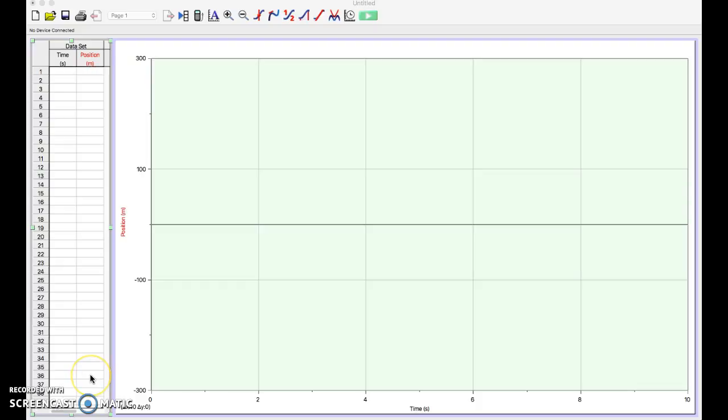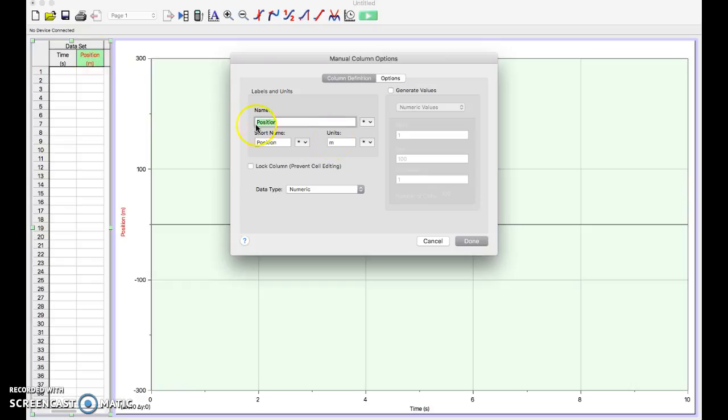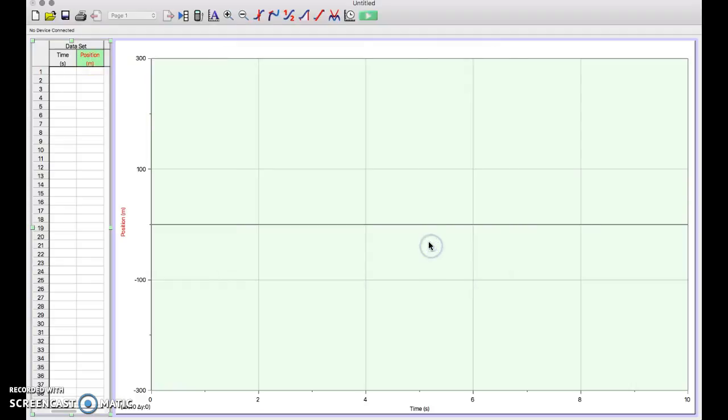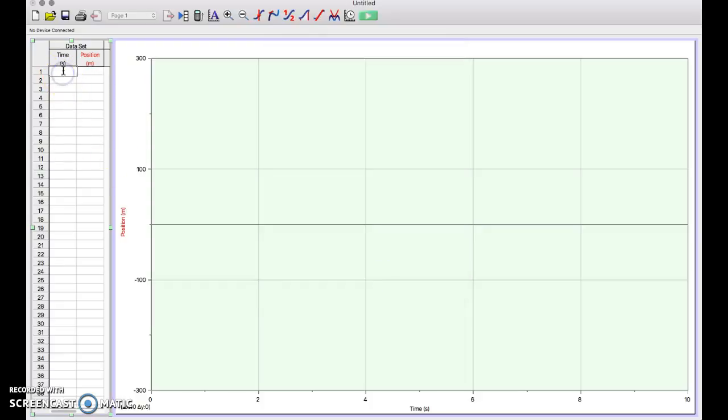And so I've gone into Logger Pro and I've clicked right here and I've labeled my y-axis position and used meters as the units. And I've gone in and done the same thing for my x-axis and labeled it time. And now I can go in and plug in points that I have previously created, and those data points then show up on the graph here.